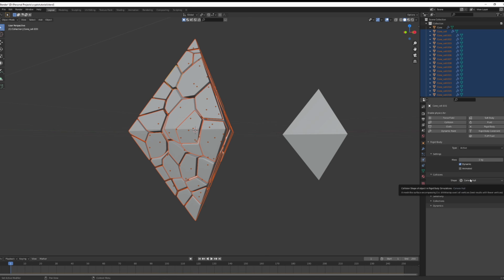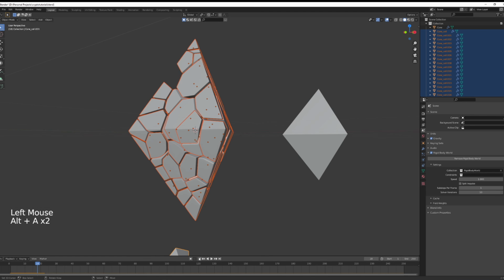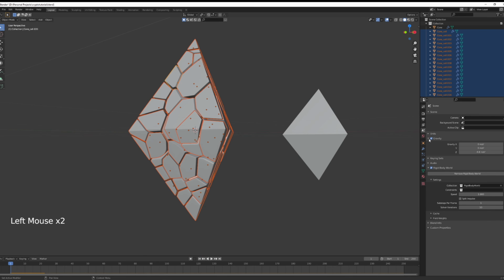I'm gonna choose the shape to be the mesh. Surface response, let's say we can leave the friction there, and the sensitivity, just drop it to 0. And I'm gonna go into the scene properties, and in the rigid body, drop the substeps per frame to 1. So if you press play, you can see that this piece just falls down very sadly. So we need to turn off the gravity. You can just uncheck it.